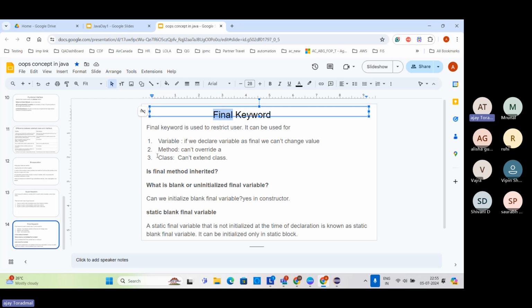Now what does it mean if you apply final at method level? That means we are restricting that method from overriding. What is overriding? Overriding means in a parent-child class, if you have a method with the same arguments, same signature and same method name, we call that method overridden.